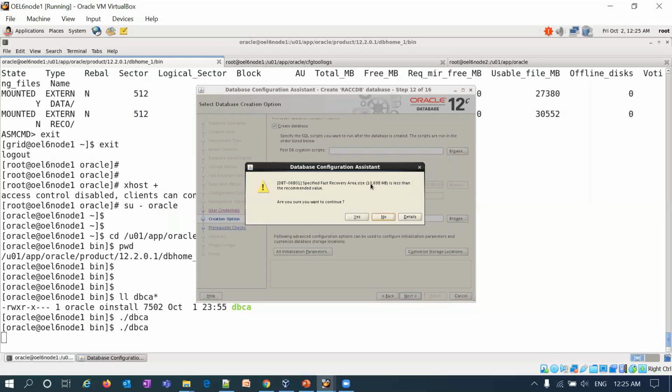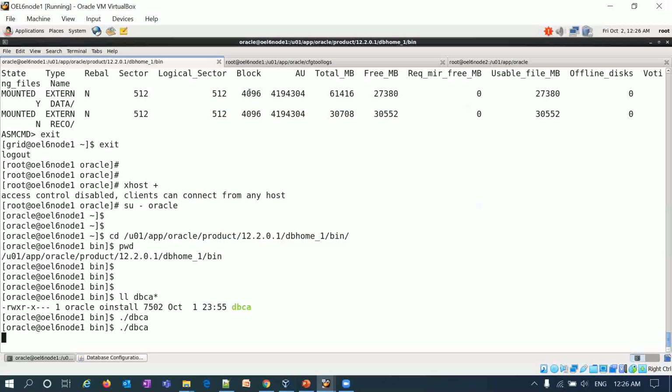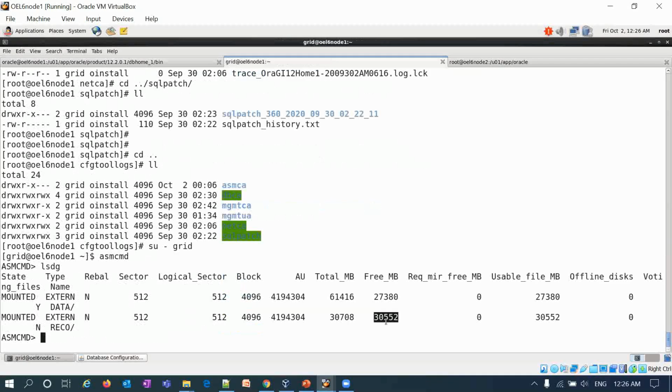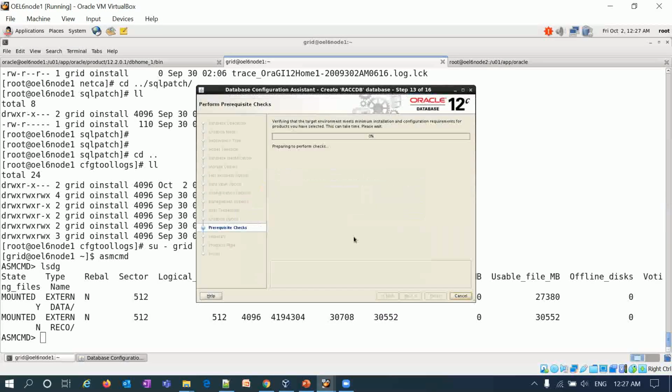The specified FRA size is less than the recommended value. So what's the recommended value? Fast recovery area size should be at least 3 times the database size, right? So okay, fine. Then in that case, what is my FRA size? We'll check it out here. 3 GB. So that's the reason it is not allowing me to proceed further. Total is approximately 30,000 MB, means 30 GB, right? So I'll just ignore it and proceed further, because right now for the installation you don't need it.